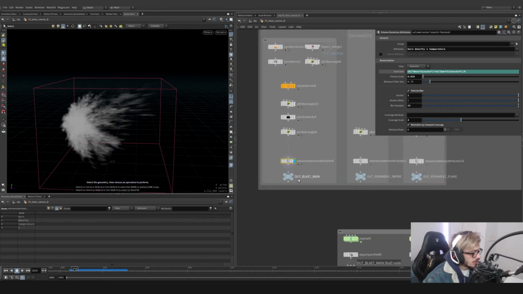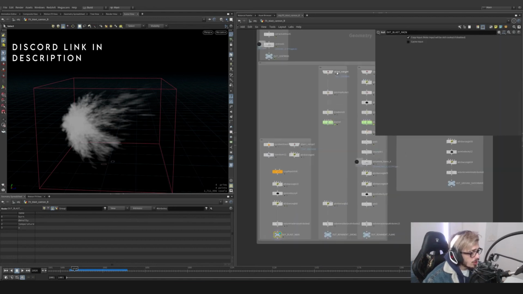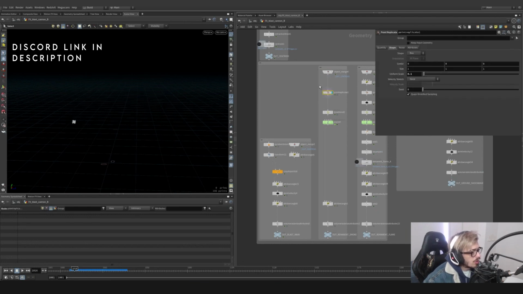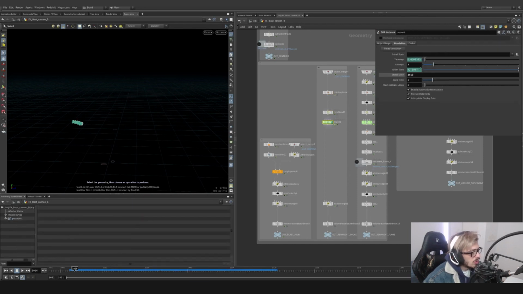Now that I have this, this will be out blast main. I want to use another centroid again and a point replicate, and I'm going to use a time blend, and I'm going to simulate from frame 1013 on 2 sub-steps this situation. As you can see, it's kind of a smoke which has a noise around. This is like the remnant smoke.